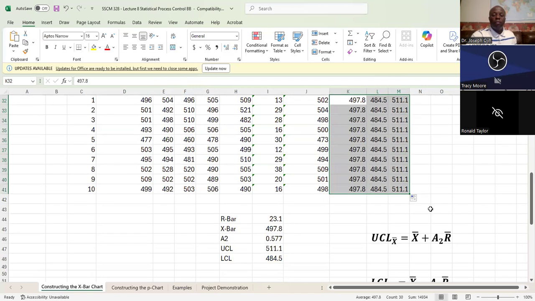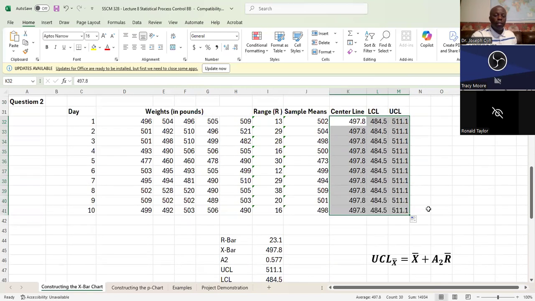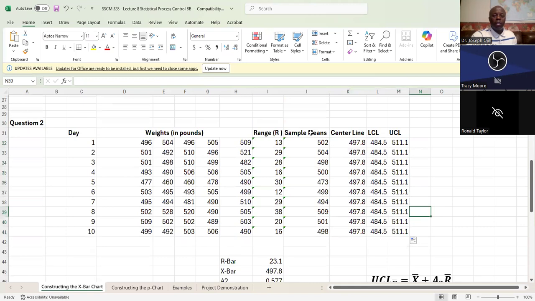Now we're ready to draw the graph. So to draw the graph, remember you're gonna highlight from here from the same. Can I ask something real quick before you draw the graph?